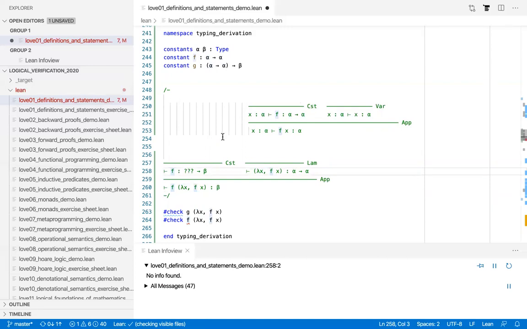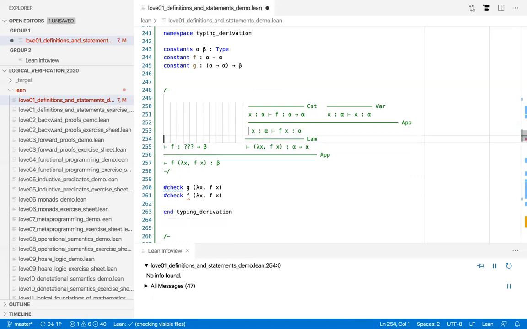But now we see the problem. The problem is that we cannot apply the const rule, because the const rule would require F to have type alpha to alpha, and we need something of type question mark to beta. So we cannot apply the const rule. This doesn't work. And therefore, the rest of the derivation tree is fine, but this branch here we cannot close. And there's just no way to close it, because the beta will never match alpha, and that's the end of it.